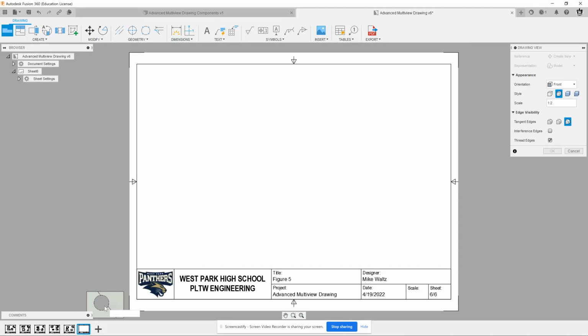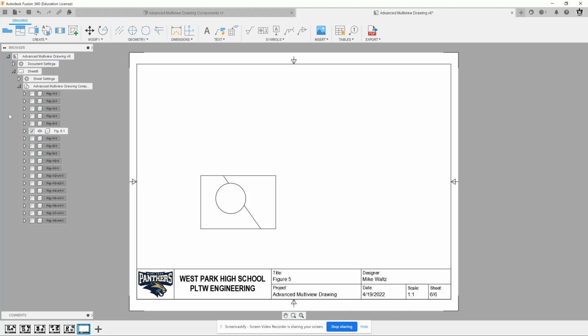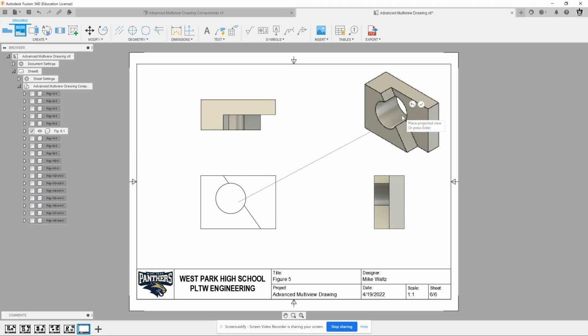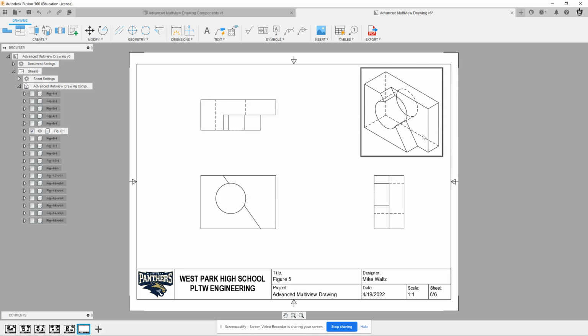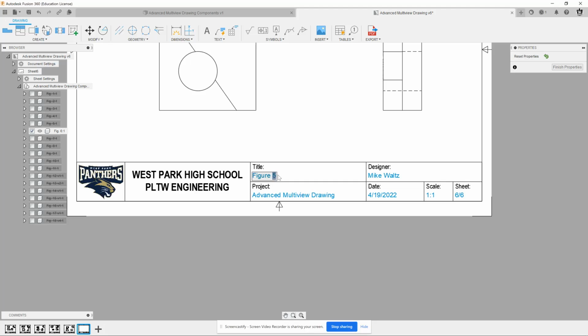It goes into your drawing, creates the new sheet. You can see down here in the bottom left, we got 6 now. Make sure you got visible and hidden edges, change your scale to 1 to 1, and I'm going to plop this guy down right here. And I need my other views, so projected view, make a top, make a right, make a diagonal, or isometric actually. Double click your ISO, shade that bad boy. And then before I forget, let's change the figure number.